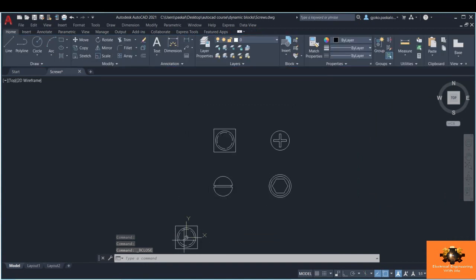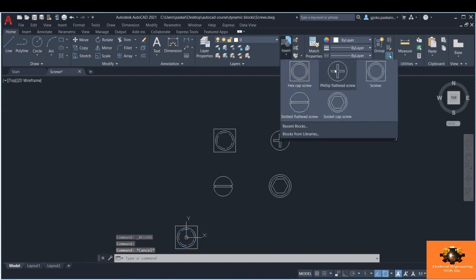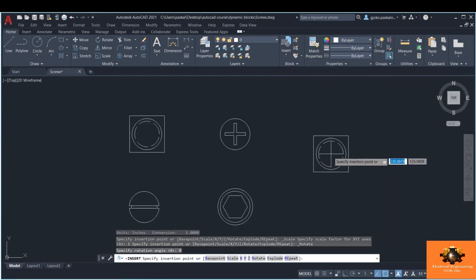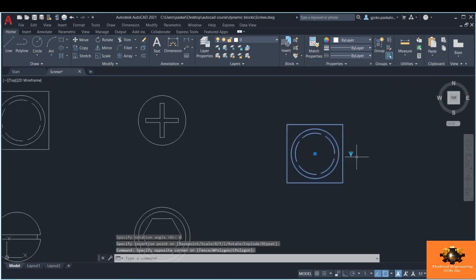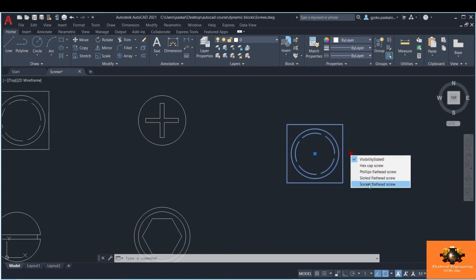Okay, I guess the block was automatically inserted, but let me show you again. I will insert it once again, and this is our new block called screws. I will insert it here, and if I click on it, we have this arrow here, and from here we can change the block. So we have all of the screws here.